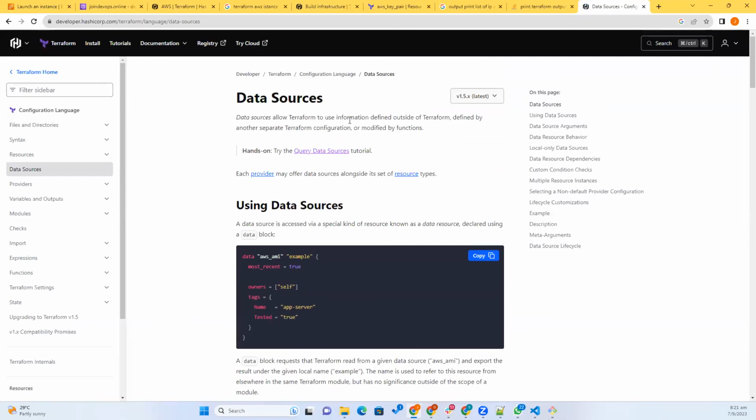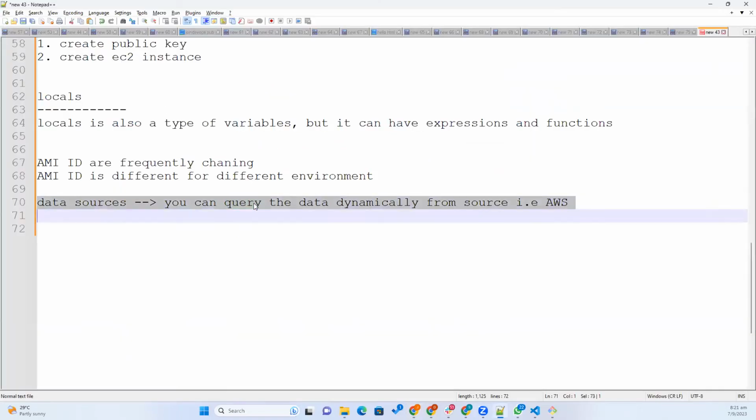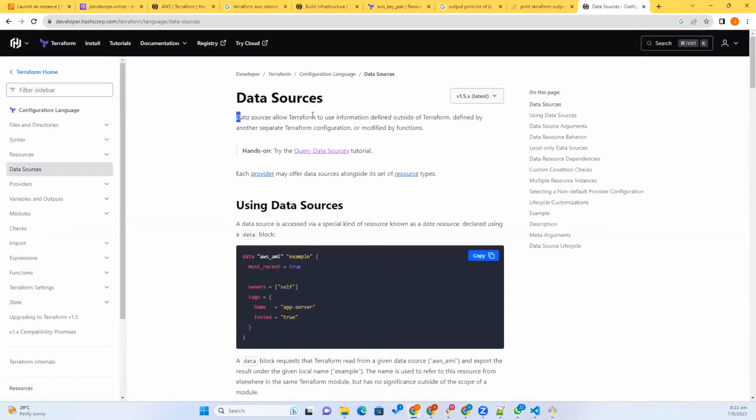Data sources allow Terraform to use information defined outside of Terraform. This is a bookish definition, but this is the understanding one. You can give the same answer in the interview. Data sources are useful to query information from providers. For example, we can get the AMI ID dynamically from AWS instead of taking it from the console. This is the bookish definition.